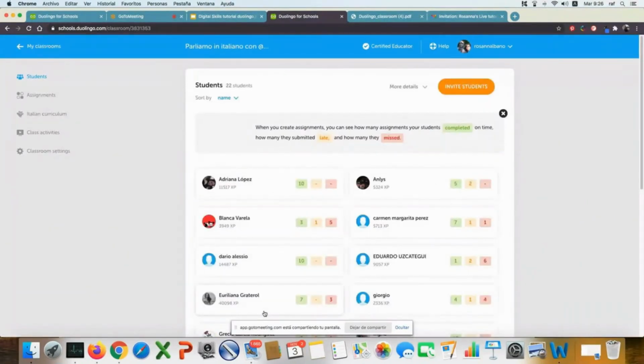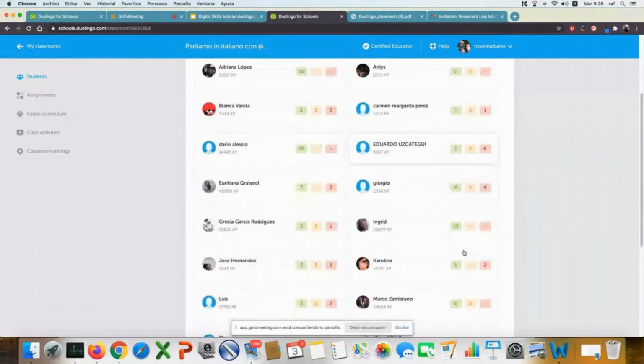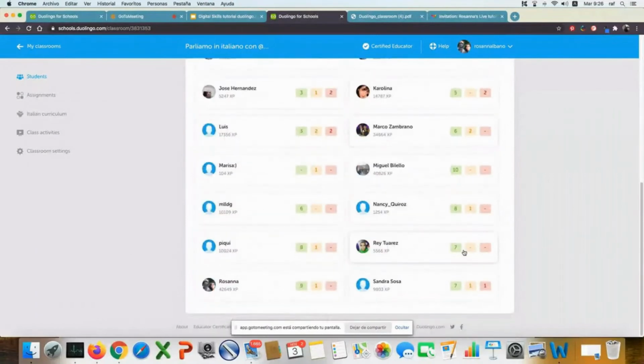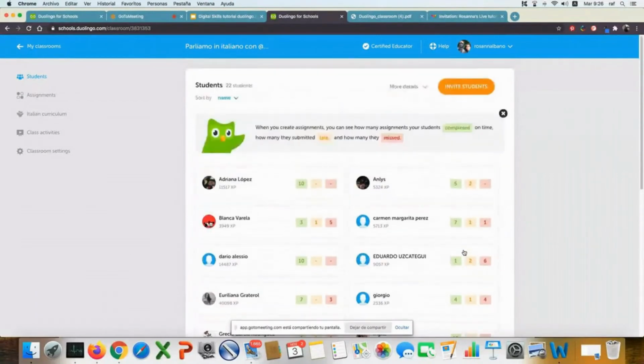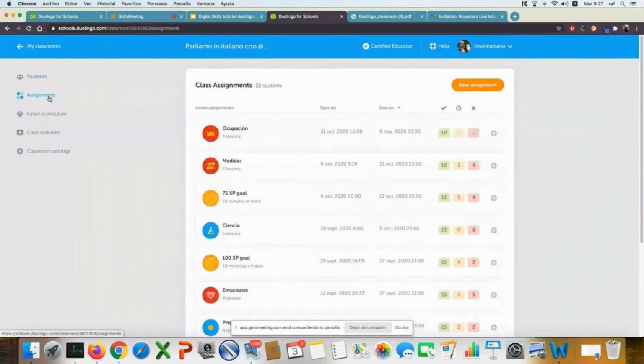So this is my classroom in Italian. I can see and track the progress here. So I can see which assignments are completed, which are submitted late, and which assignments are missed. So I have here all the people that are in, the students, and here are the assignments that I have already set up for these classrooms.